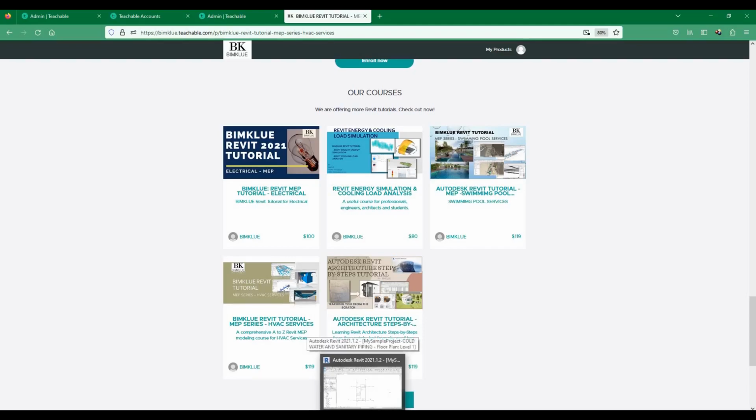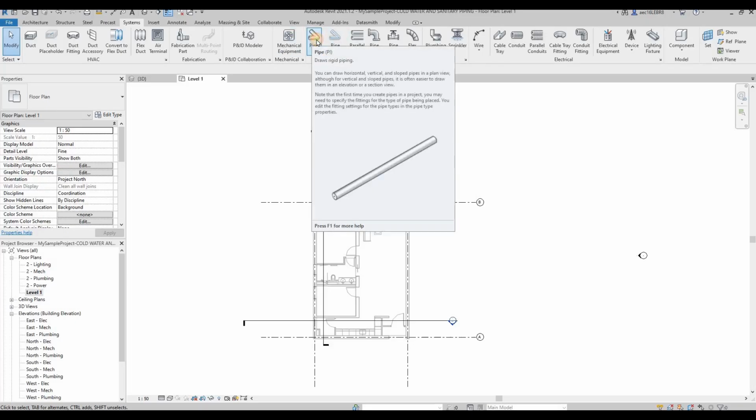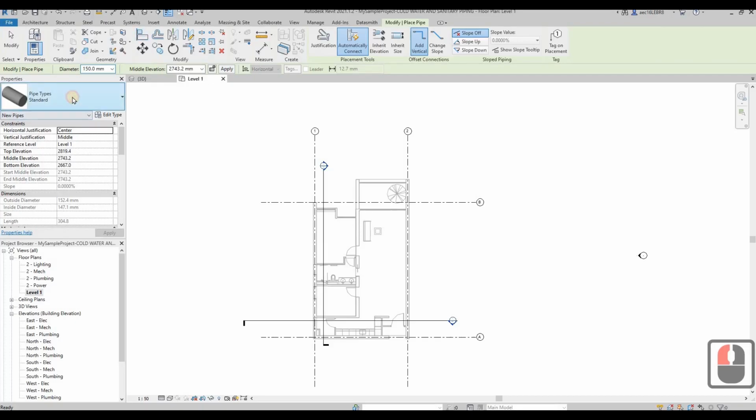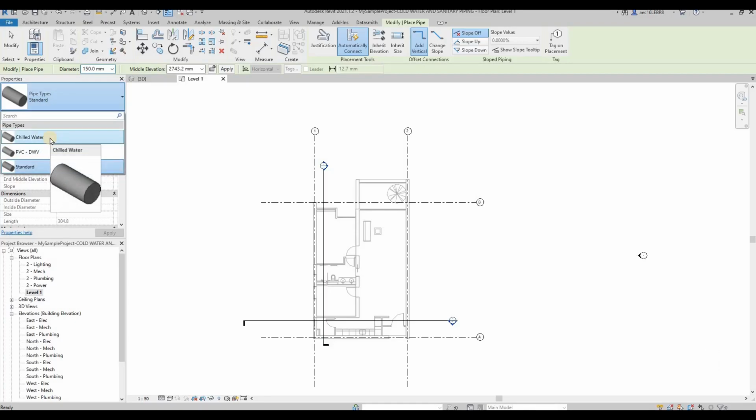Okay, so let us continue to our tutorial over here. So today we'll be modeling our pipes. Okay, when you click on this pipe here, then from the properties palette here, you can see there are three types of pipes provided. We have chilled water, PVC, and standard pipe. Okay, so don't worry, we have numbers of types of pipes in the market, and we can basically just start with these three types of pipe here.